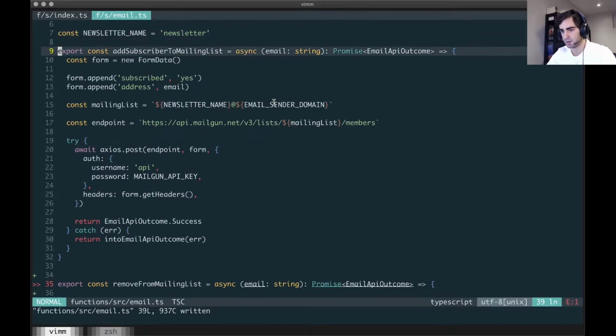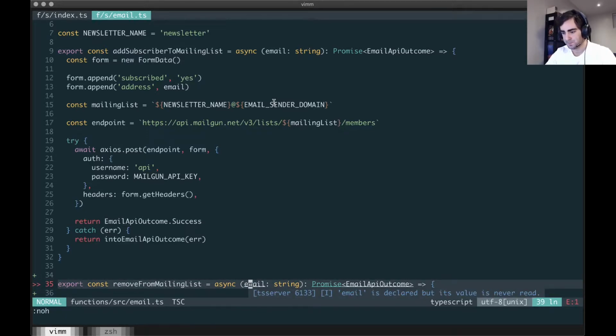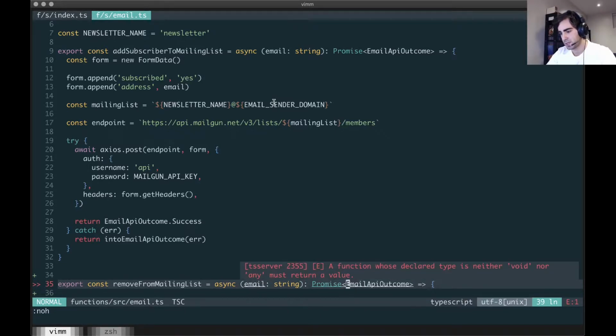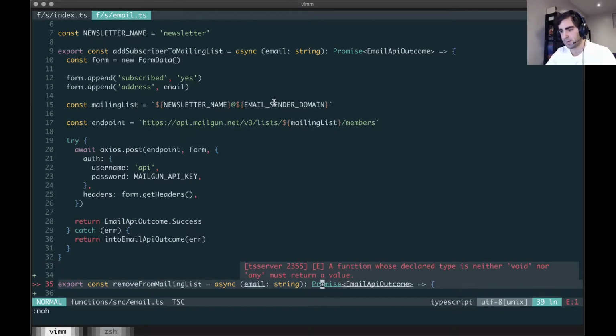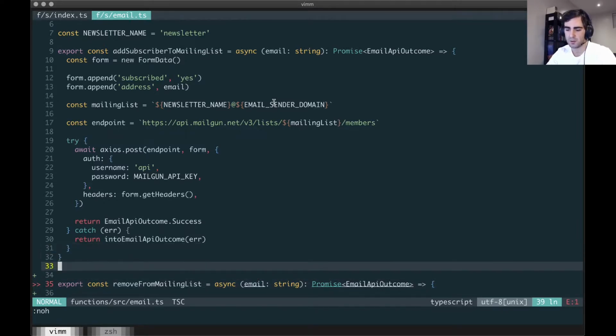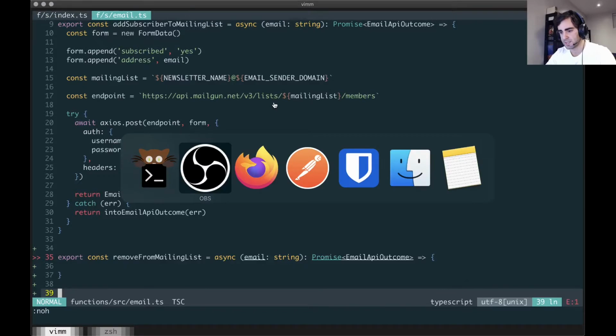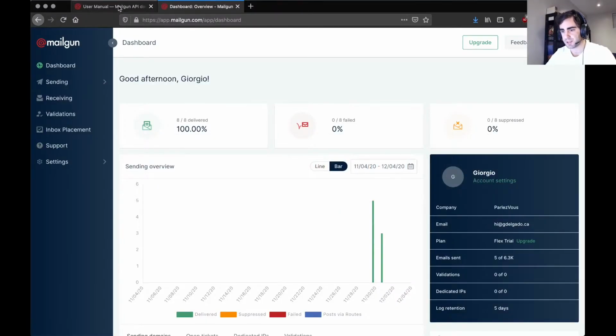In the meantime, I won't implement this just yet, and I want to think about the similarities between this function and the remove from mailing list function. One of the things I already noticed is both of them take an email. The other thing I noticed is that both of them return an email API outcome. So by seeing those similarities, I start to think maybe there's a shared type that I can create. The other thing I know is that I'm going to need to send data to this endpoint.